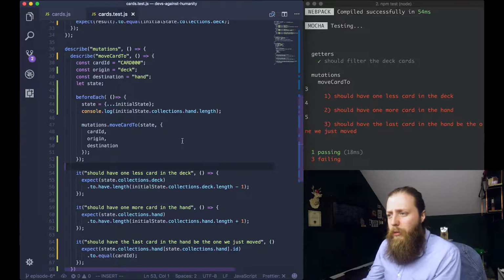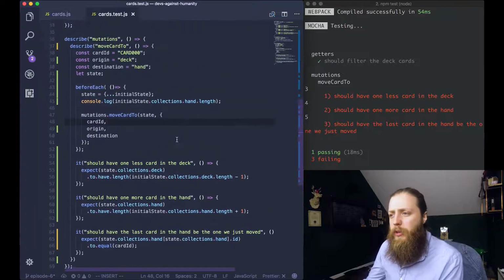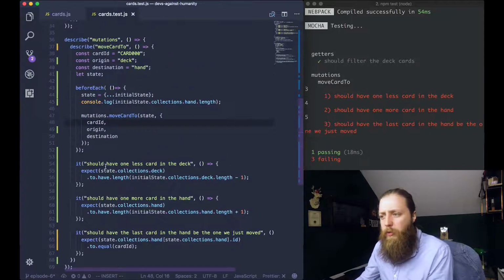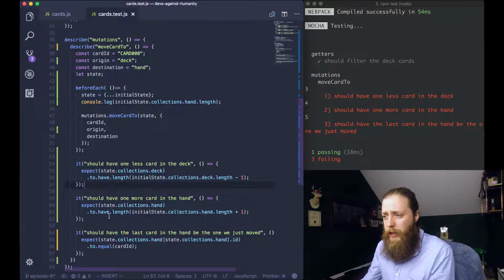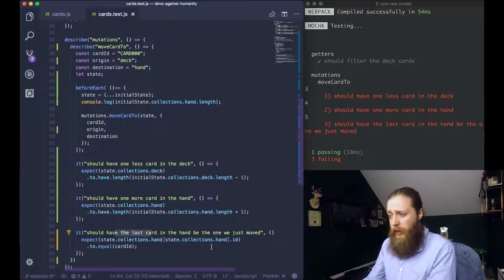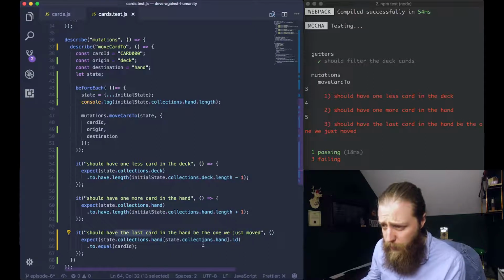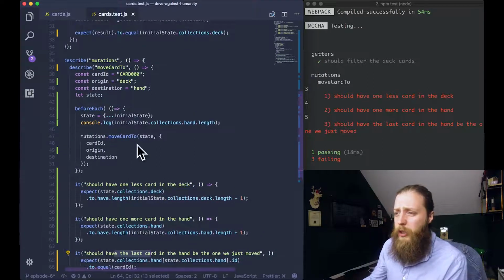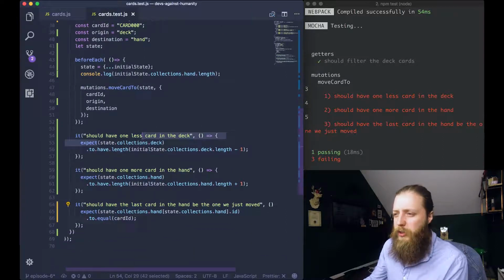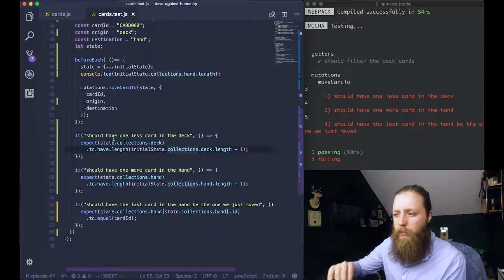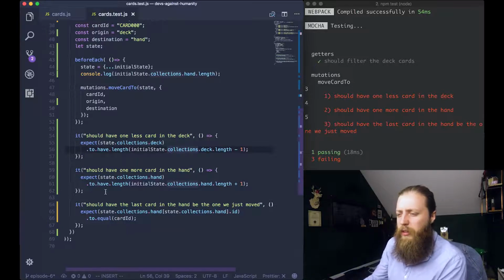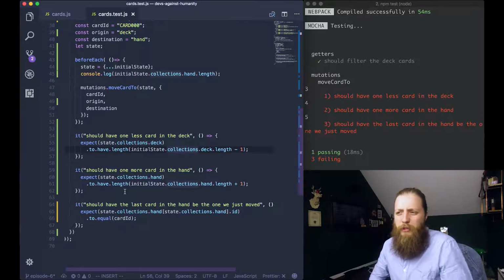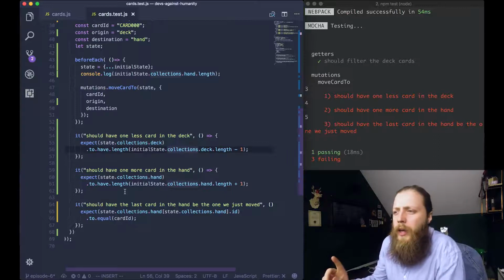So I've split the tests out so that now we explicitly ask if it should have one less card in the deck, one more card in the hand, and should have the last card in the hand, the one we just removed. The test itself is exactly the same. I've just run a beforeEach loop on all of these so that it's a little bit more helpful when the tests fail. It tells us exactly what failed rather than getting that weird "array should be 4" or whatever that we were getting earlier.